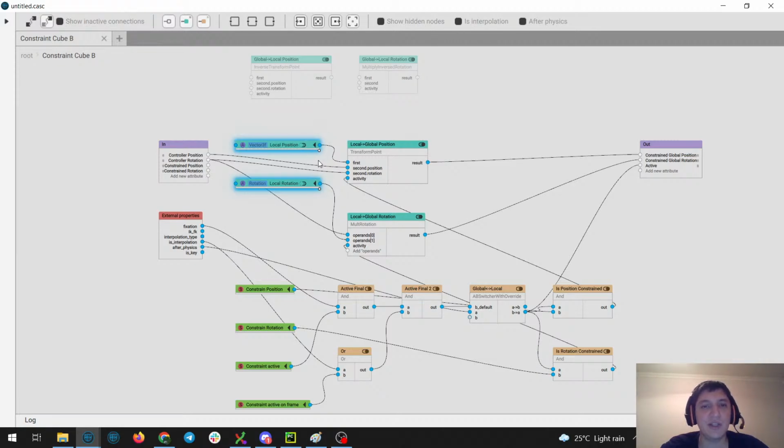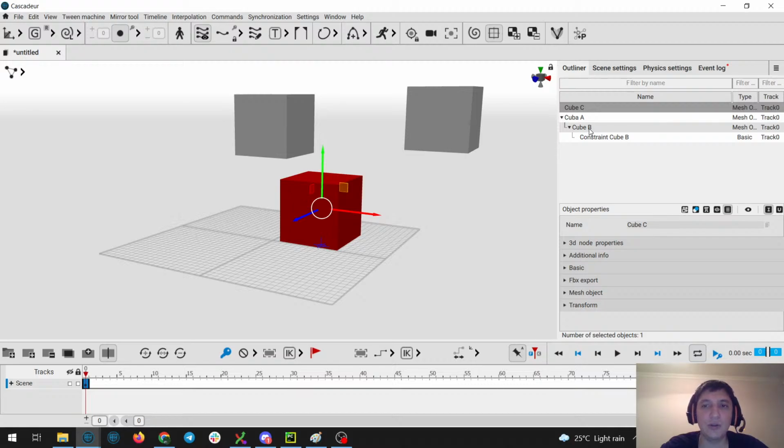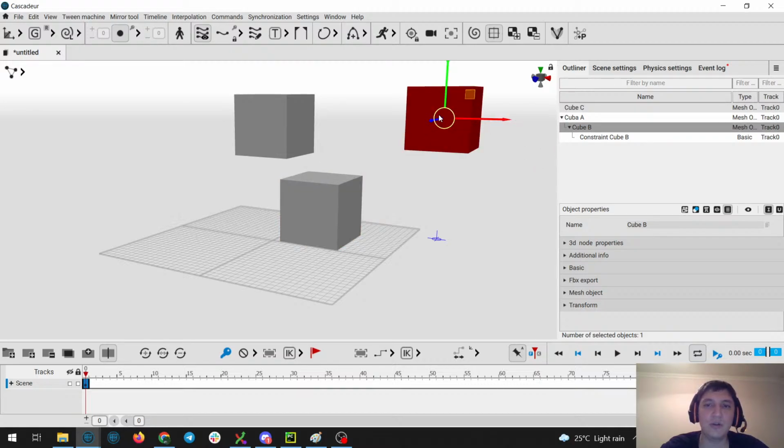And when the constraint is active, then we use this local position, local rotation to calculate the real position and rotation that cube B should have. And by the way, right now I can't move cube B. So I try to move it, it holds still because it is controlled by this constraint. And when this constraint is not active, let me remove this, Shift R, I remove on the timeline this dot.